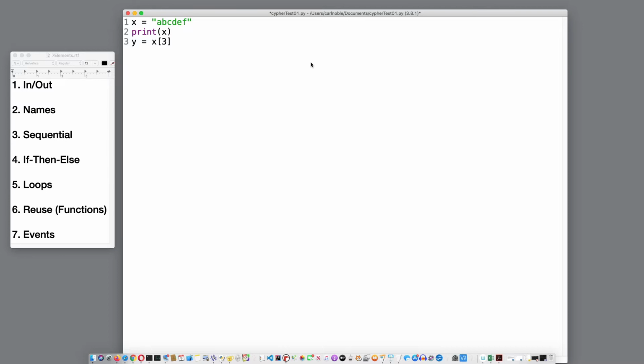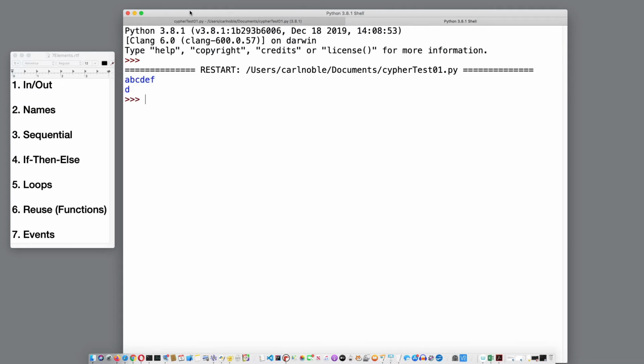Okay, but now, what if I say y equals x square bracket 3 square bracket? What do you think that means? If you think of this x as an array or a list of characters, then that'd be 0, 1, 2, and 3. That should be D. Well, let's see if it is. Print y. And let's run it. Sure enough, you get D.